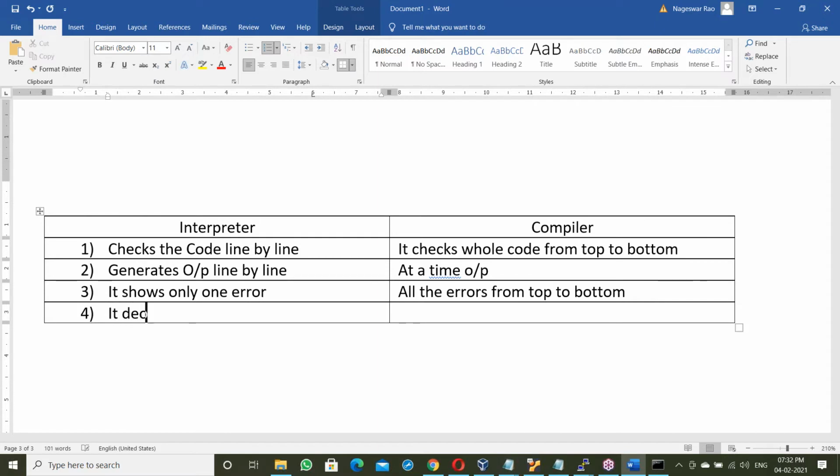Next, the exe file. The interpreter does not generate an exe file. There is no exe file concept in interpreter-based languages. The compiler generates an exe file. This is the main difference.